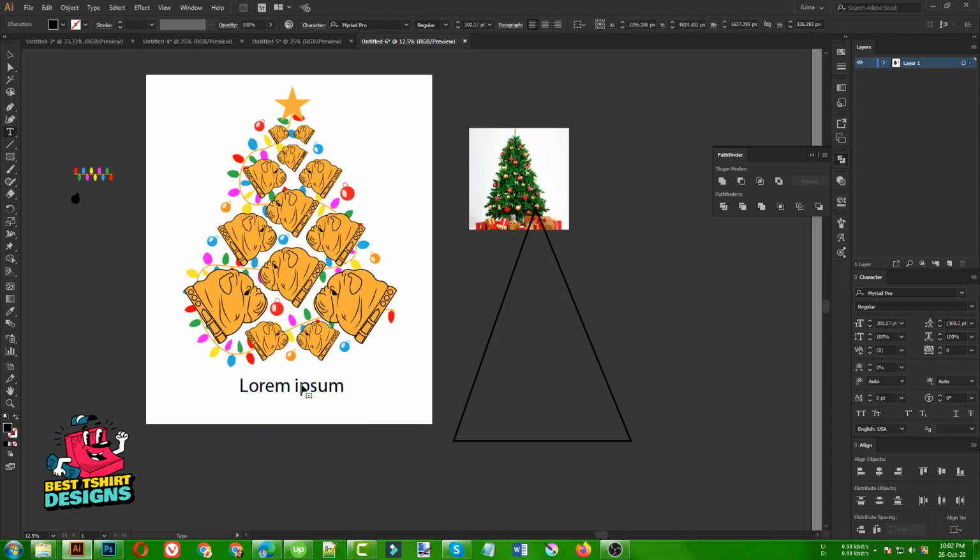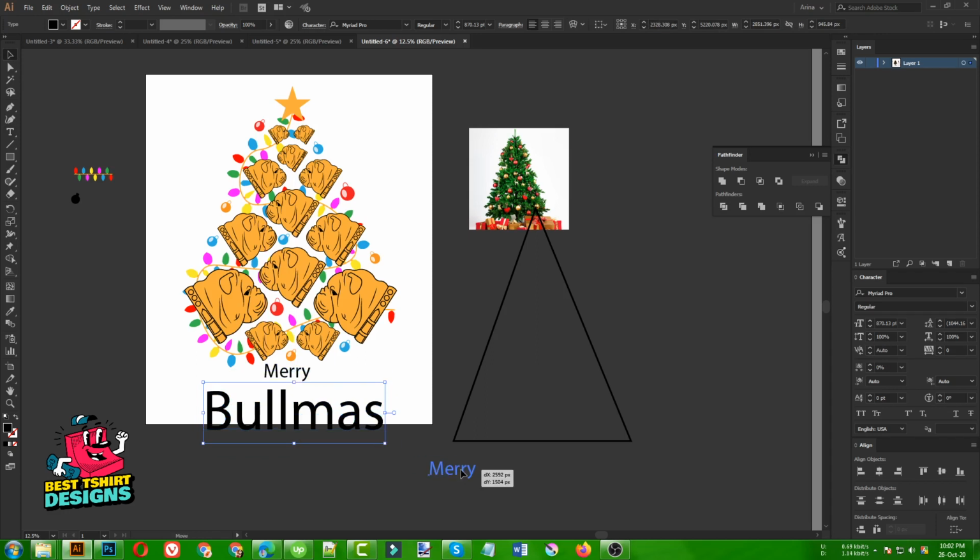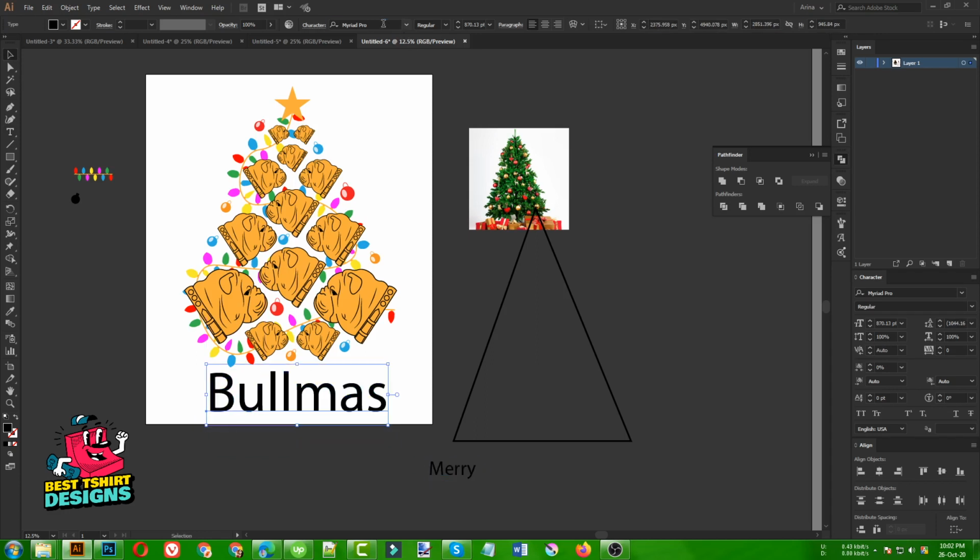So I'm going to add some text like Merry, and then it should be Christmas, but I'm not going to make it Christmas, I'm going to make it Bullmas, because that is a bulldog design, and it is the way of making this kind of design. You will see some designs like the Merry Pitmas for the pit bulldogs, like that.